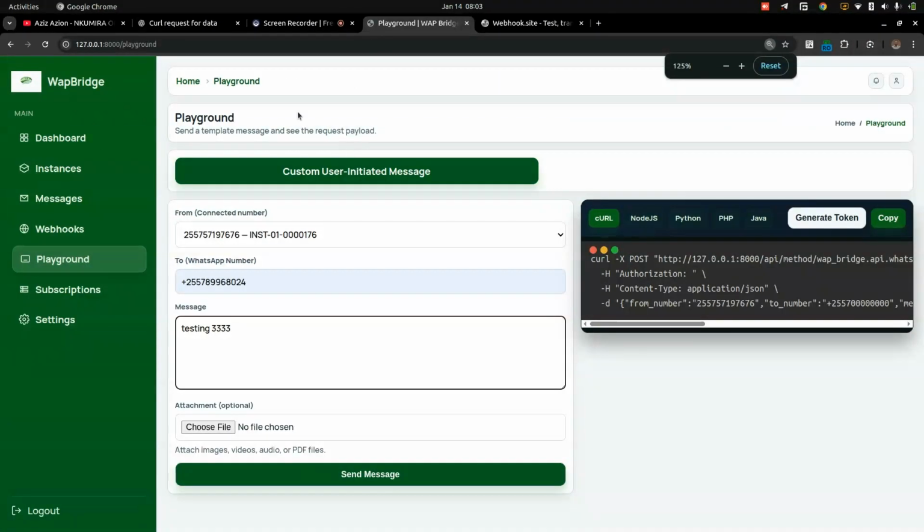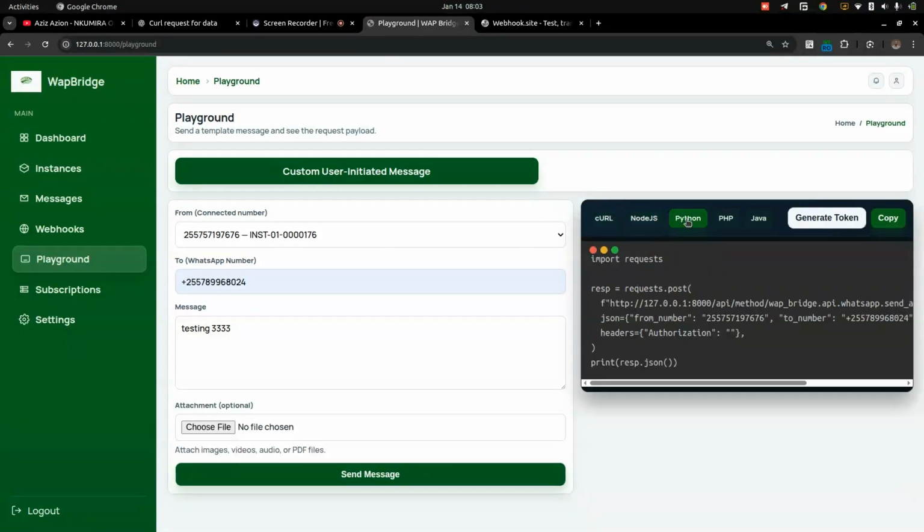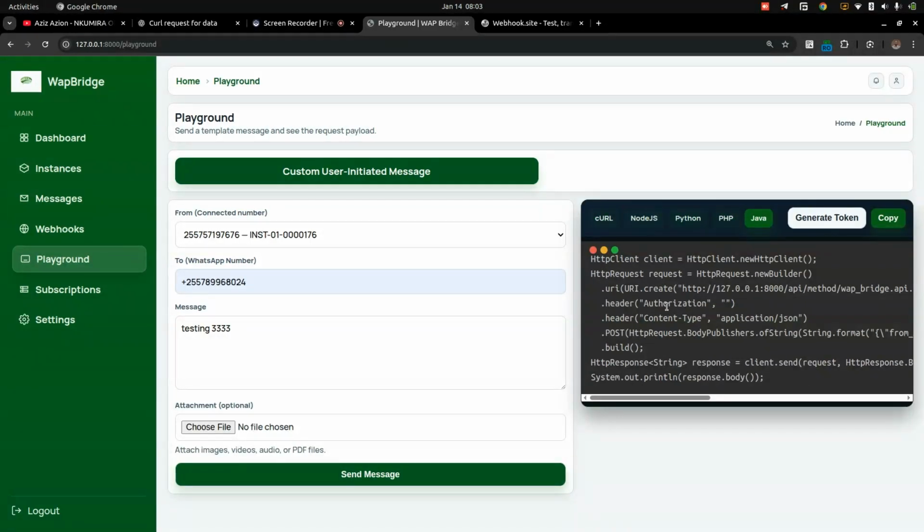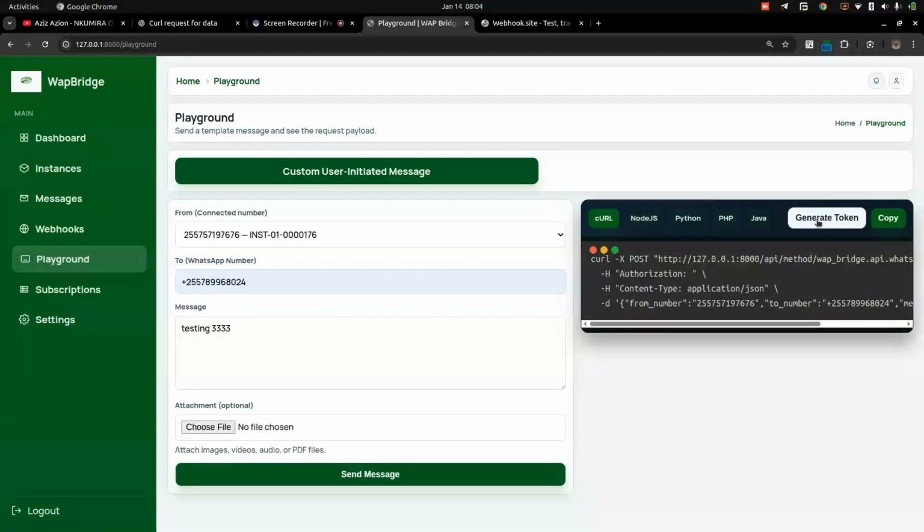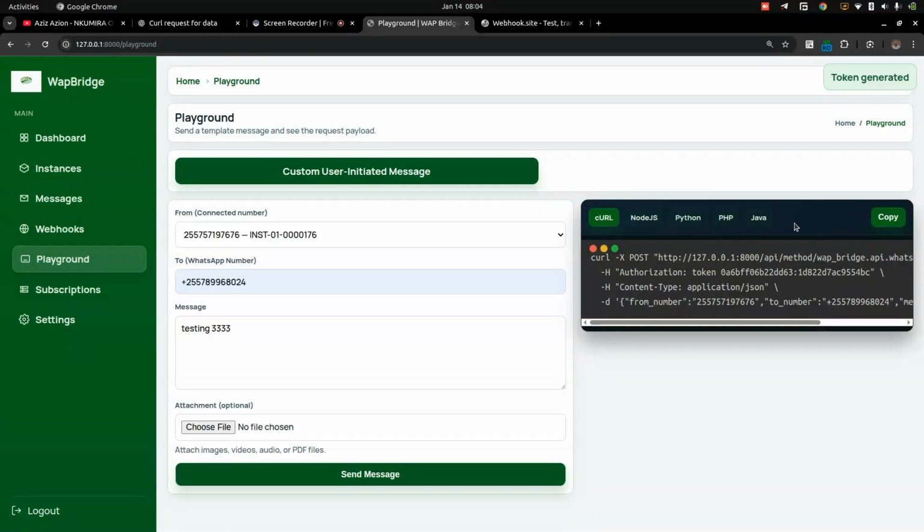Since the testing is working fine, right now we can use any of these to send messages from our own application that you've built, either in Node, Python or PHP. Before we do that, you have to generate a code, an access token, and this access token will allow you to send messages from your application. As you can see, the token has been generated, and I can also copy this to the clipboard.